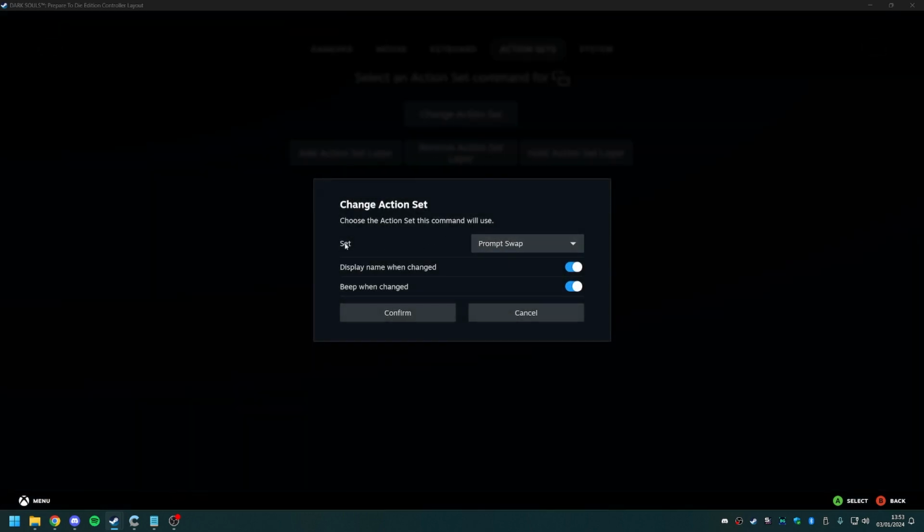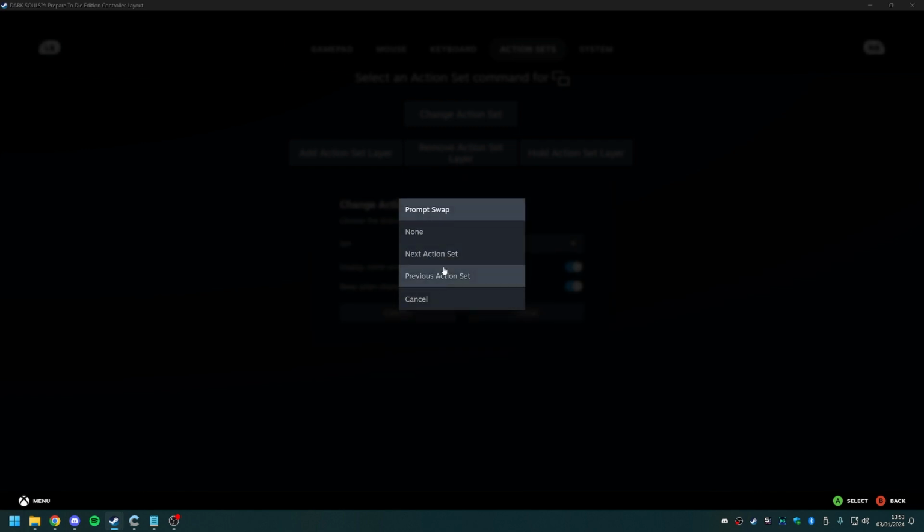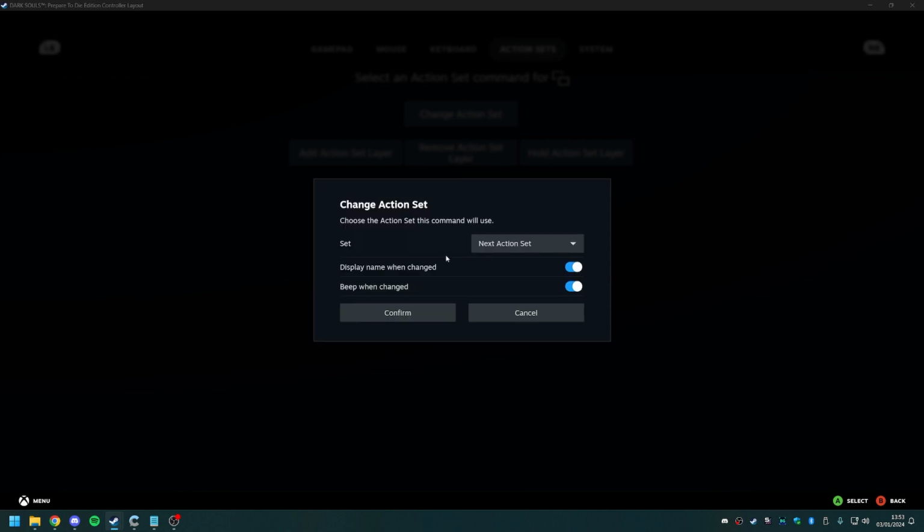Here you will just either set which action set you want to switch to or just set it to next action set. You want to have the display name changed ticked. This will show you a pop-up on your screen every time you switch between profiles. That way you can be sure which profile you're on. And then the beep is optional. I personally don't like it, but you can leave it on if you want.